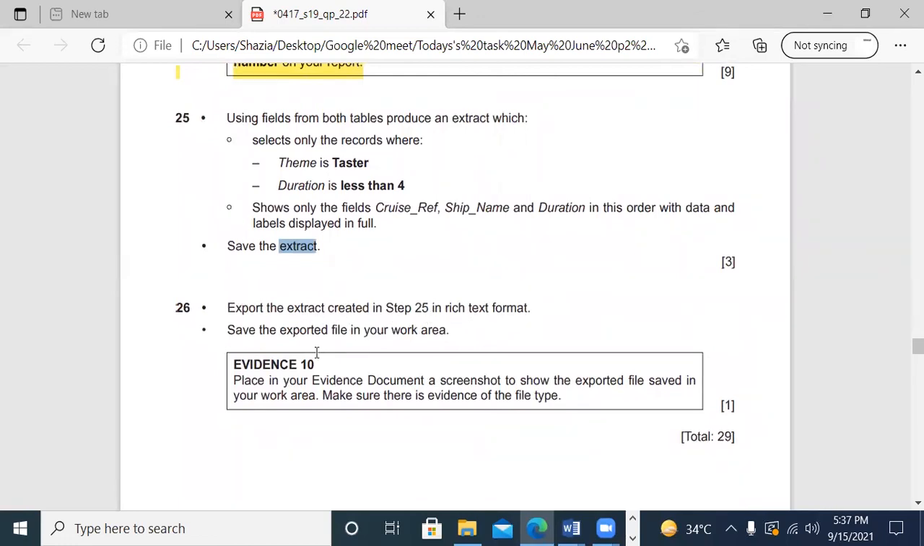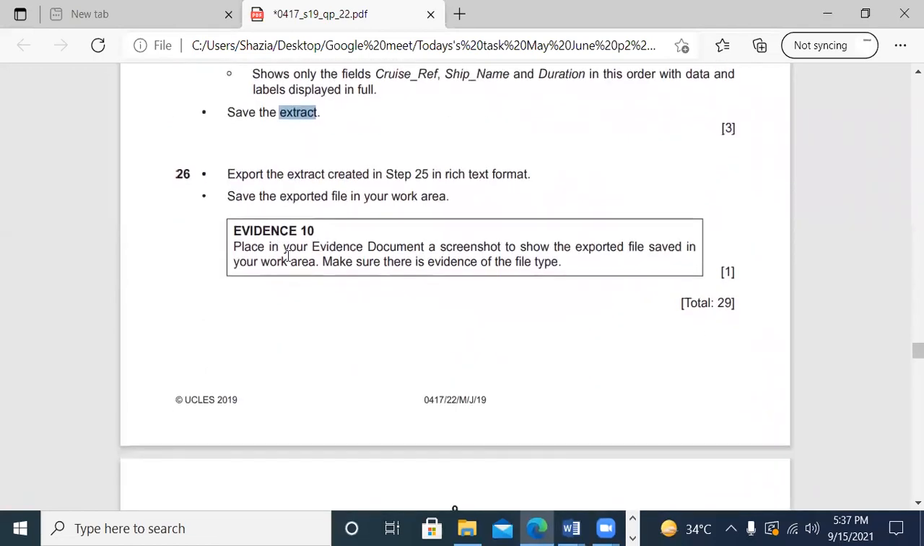So now this is the last step of this module: export the extract created in step 25 in rich text format. Save this exported file in your work area. Evidence, we have to show evidence under evidence 10. So go and save it. Paste in your evidence document a screenshot to show how the exported file is saved in your work area. Make sure there is evidence of the file type.